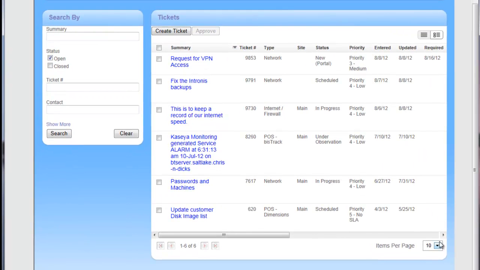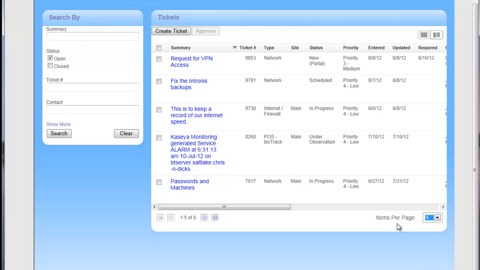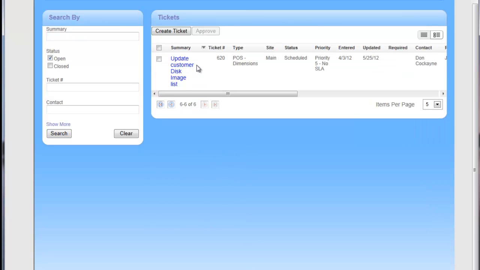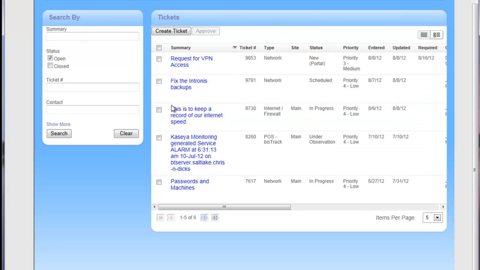It's also important to notice that down here at the bottom, we get a lot of confusion about this sometimes. The system defaults to showing us, let's say, 5 tickets per page. So if I search and I can only see 5 tickets per page, I'm not seeing all the tickets right now. I'm only seeing 5 of them. So if I click the next page, there's my 6th ticket, 6th of 6. I can go back to a previous page.